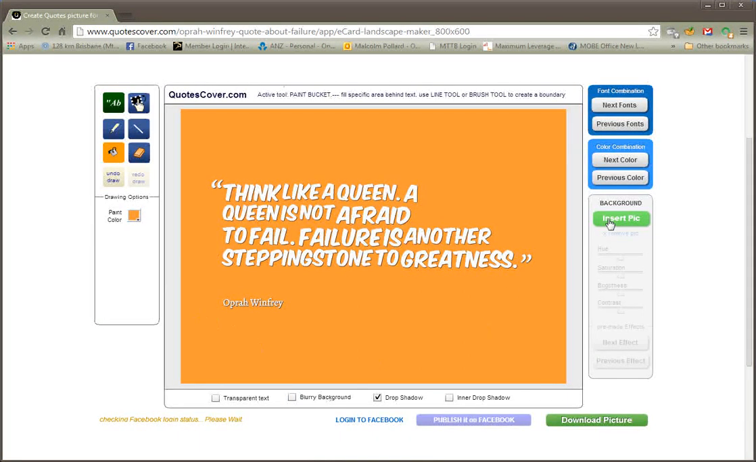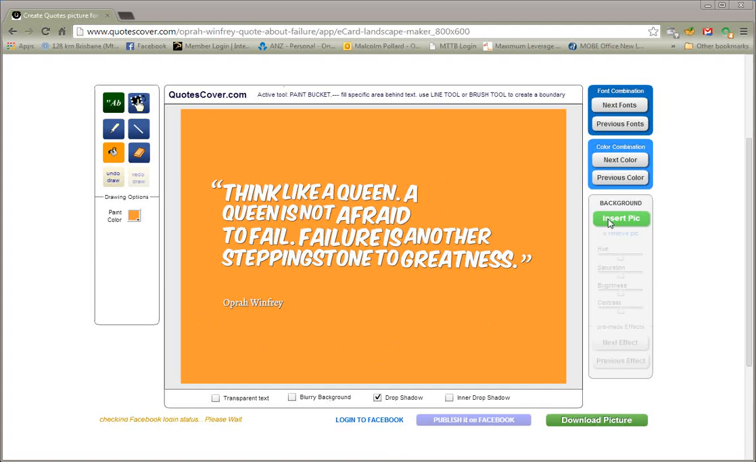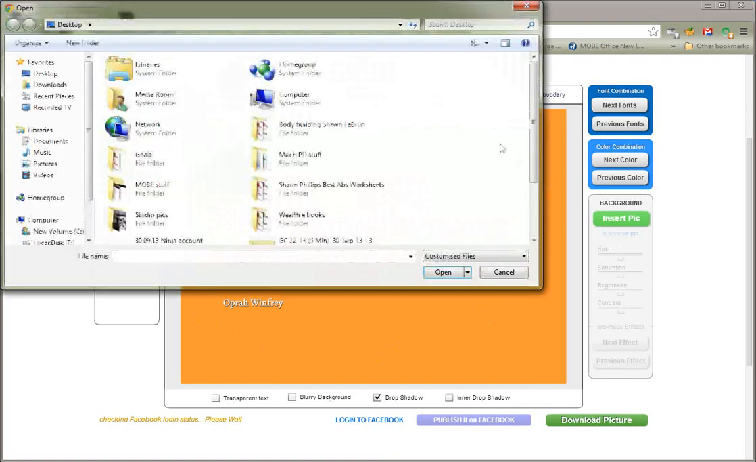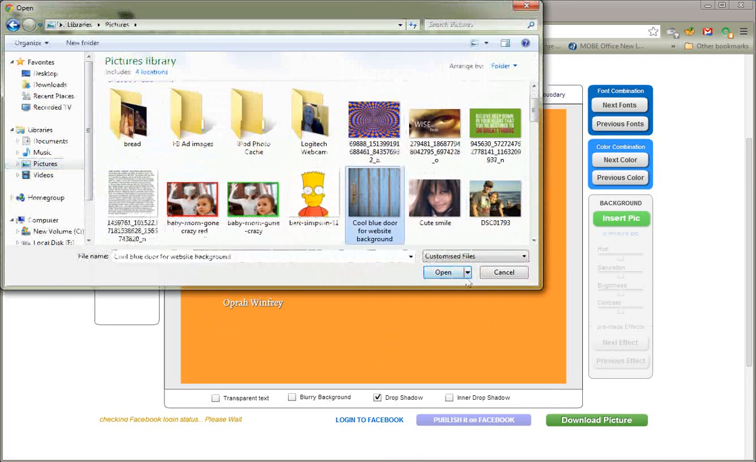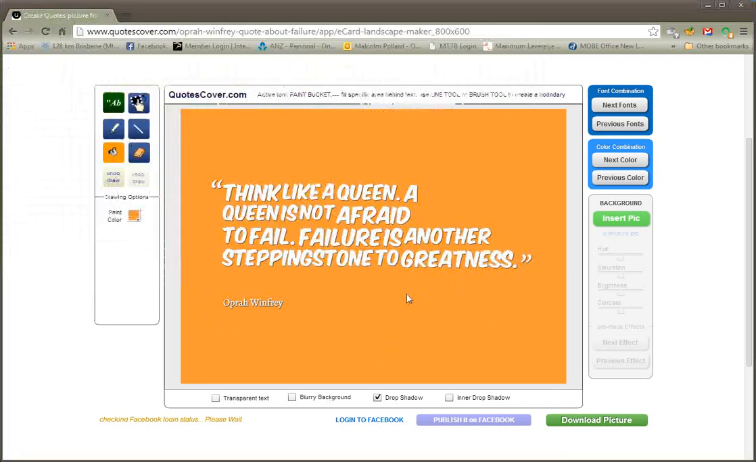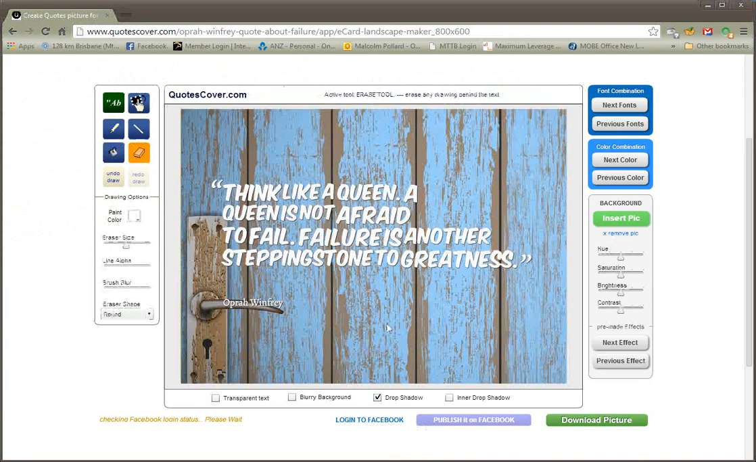If you want to put a picture in, click Insert Pic. Go grab it. Oh, I've got some pictures in here somewhere. Let's say this door. We would like this door to go in here. It'll pop in the door. There it is. So the door's come up. You can click on the background picture. This isn't going to move because that is the full size of the picture. But if it's a wider picture or a longer picture, you can click on the actual picture and drag it and position it in the background where you want it.